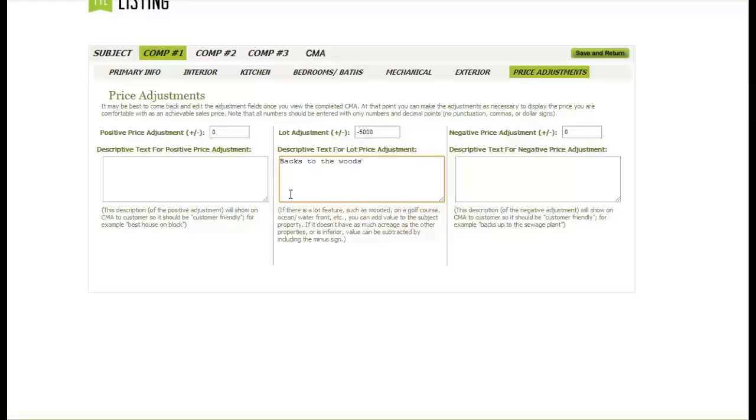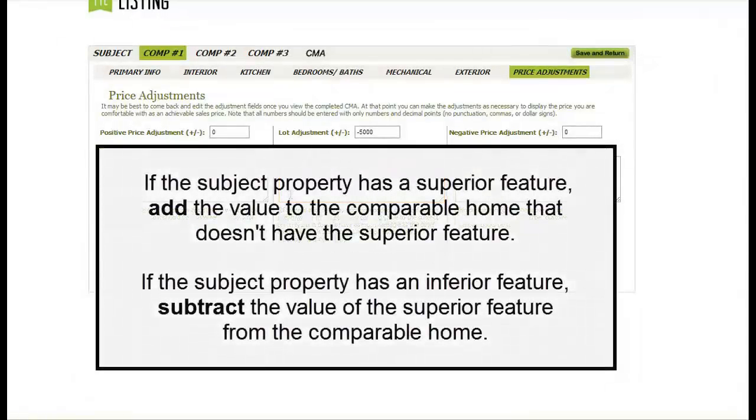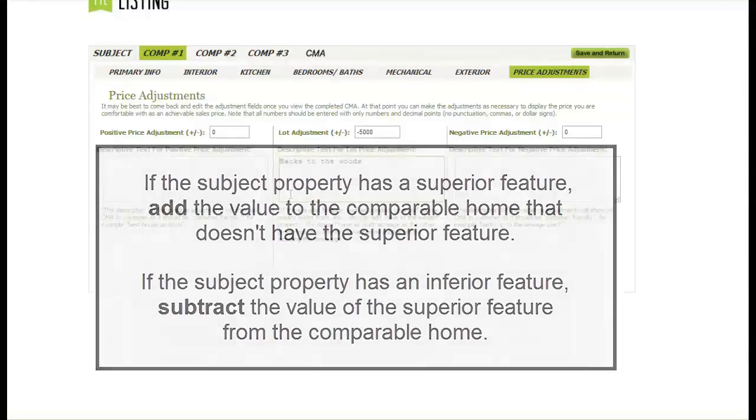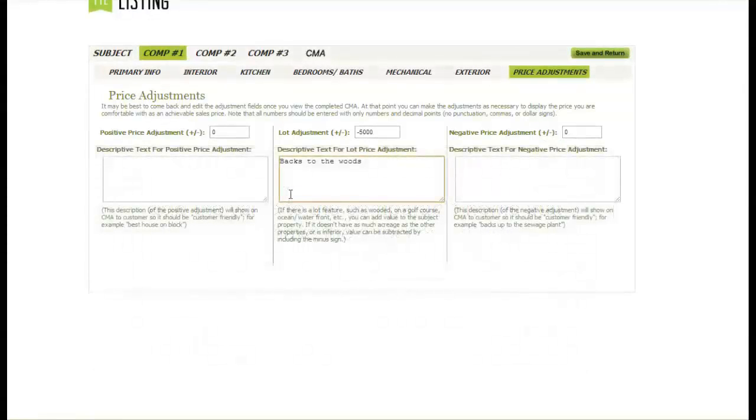The subject property shouldn't have any adjustments but at the very end. The rest of the adjustments all happen in the comparables because you're changing them on paper to have the same features the subject does. So if the subject has a superior feature, you're going to add that value to the comparables to make it match the subject. If the subject has an inferior feature than one of the comparables, you're going to take away the value of that in a comparable to make it match the subject.